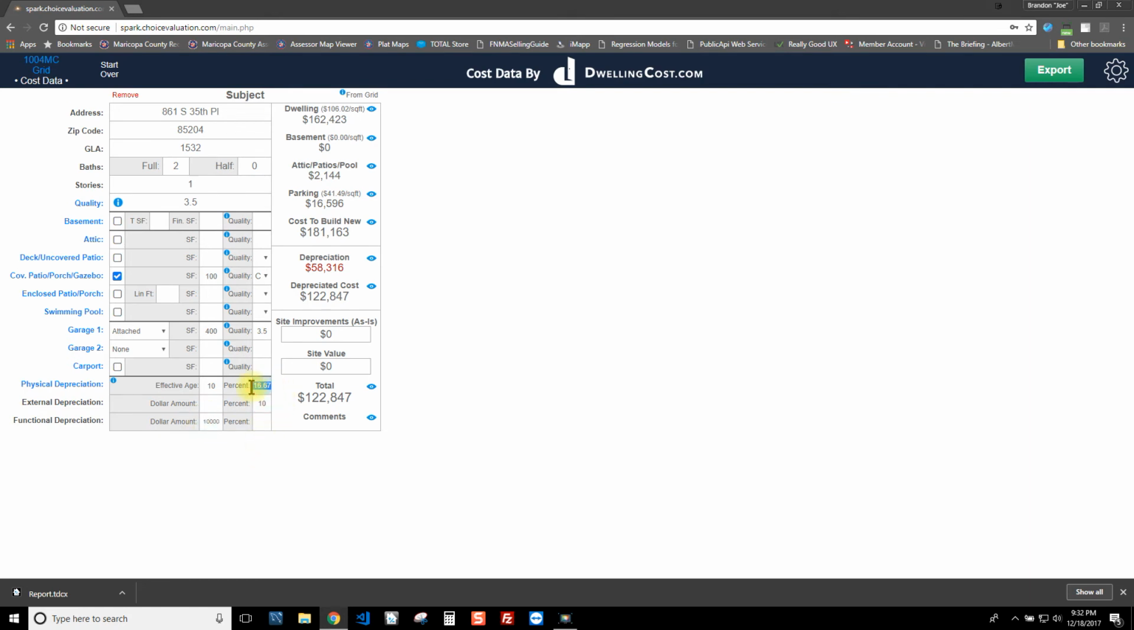And also, by the way, when I change my percentage, it will update my effective age as well. So if I say it's actually 50%, my effective age just changed to 30, which is half of the 60 lifespan.